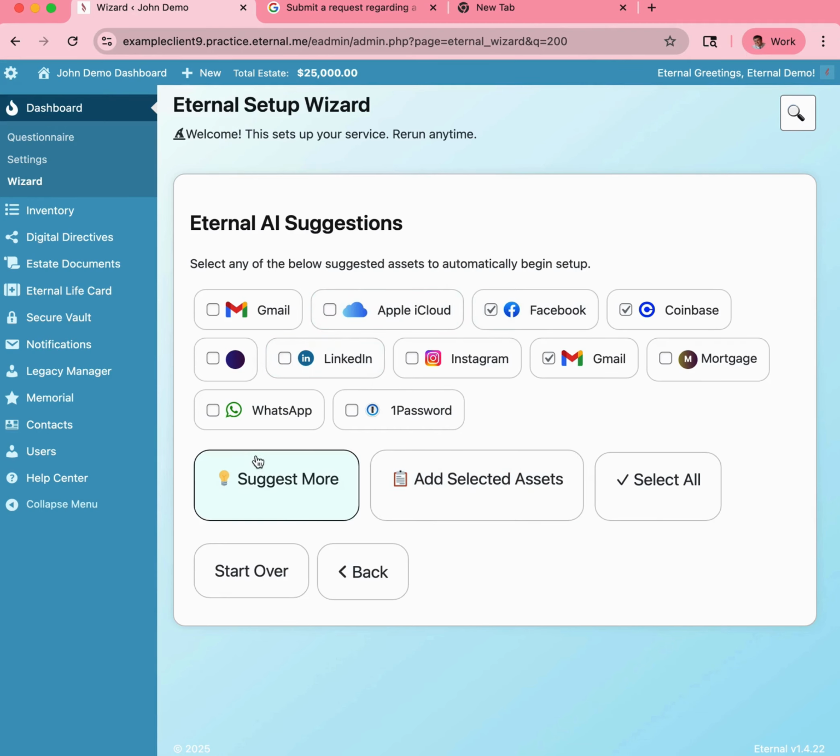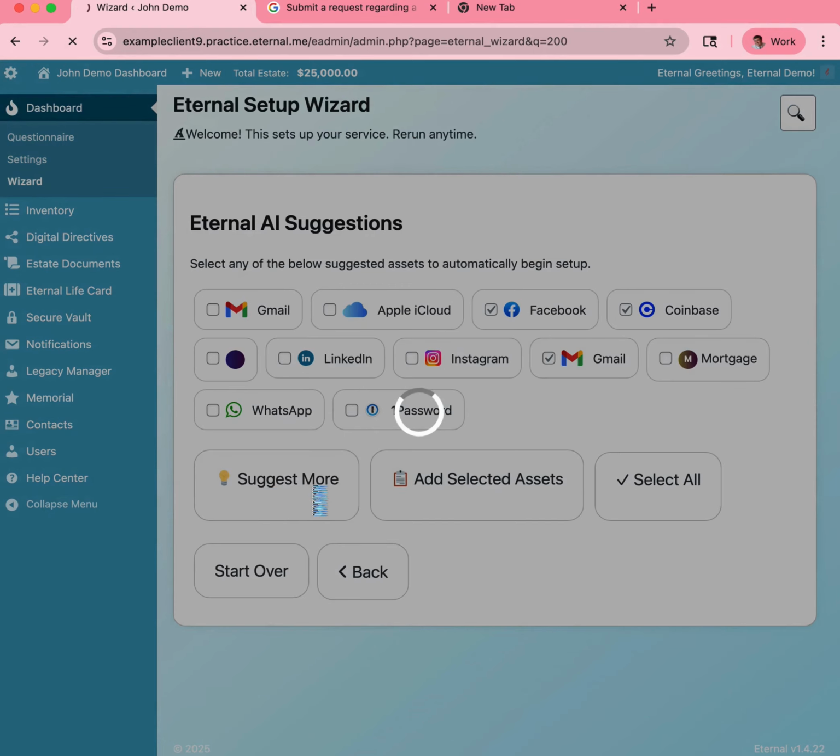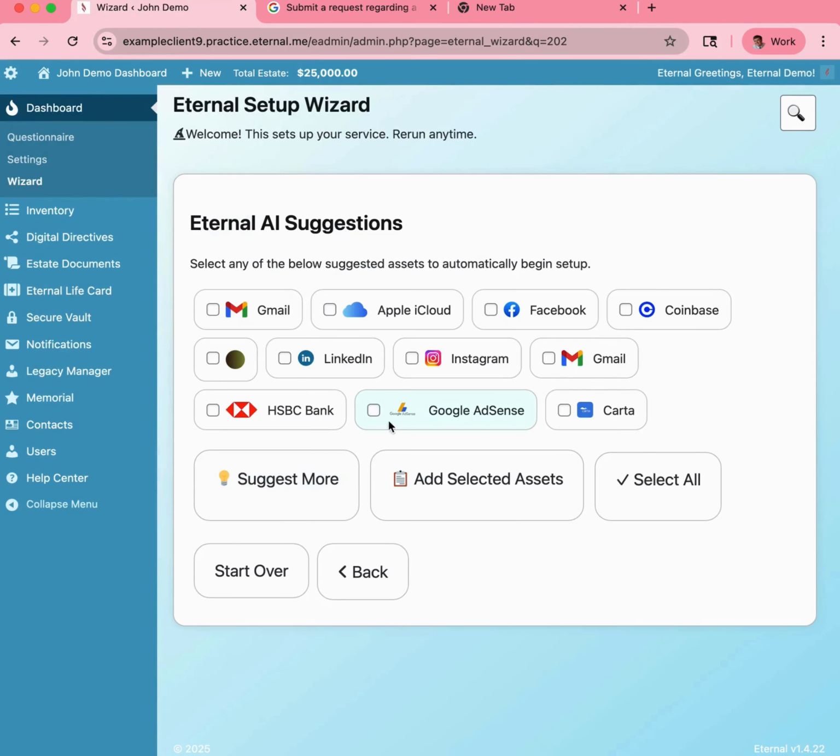Alternatively, if none of those match, you can easily click Submit, Suggest More, and the system will come back with additional suggestions for items that it thinks you might want to add to your inventory. Again, these are just suggestions and all optional. You only want to pick the ones that you actually have.